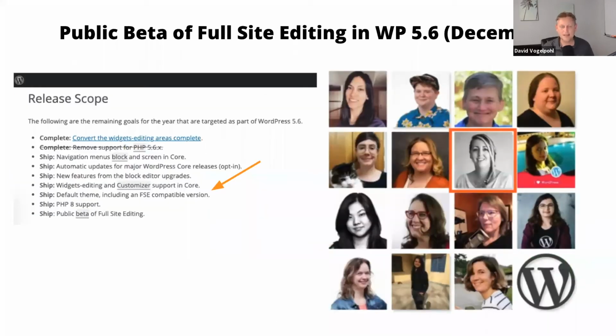Now, this slide is actually a little out of date. There were some recent updates, but the public beta of full site editing appears to be coming in 5.6. But this slide is still relevant, and I'll explain. I'm sorry, 5.7 instead of 5.6. That was a change in mid-October, basically.